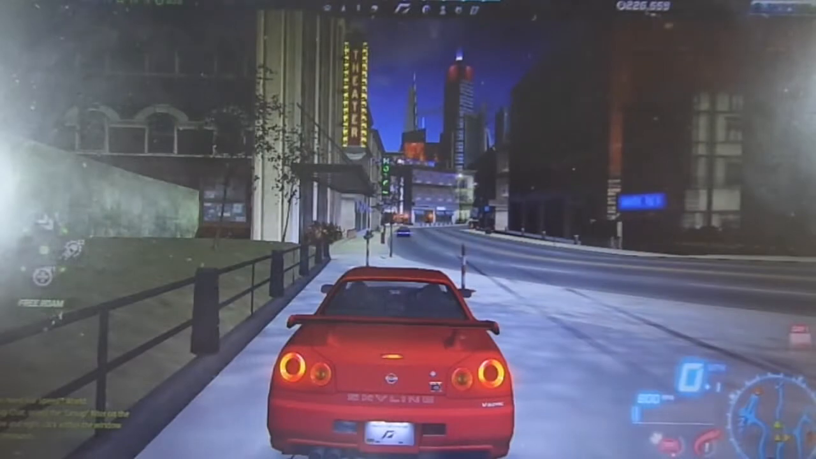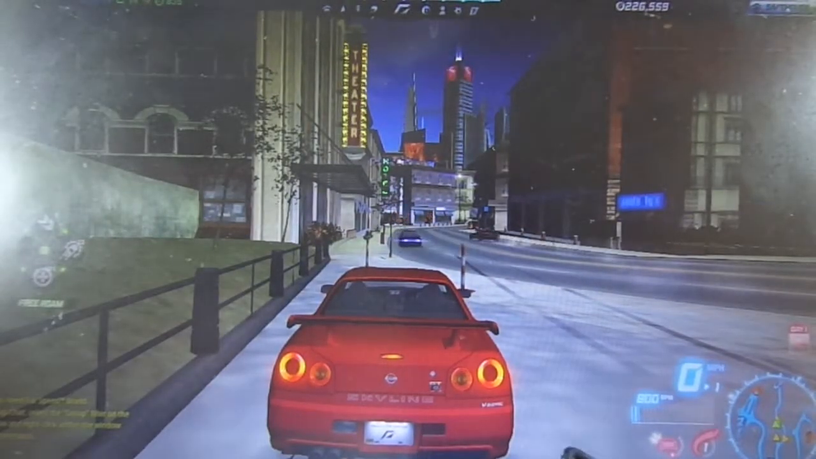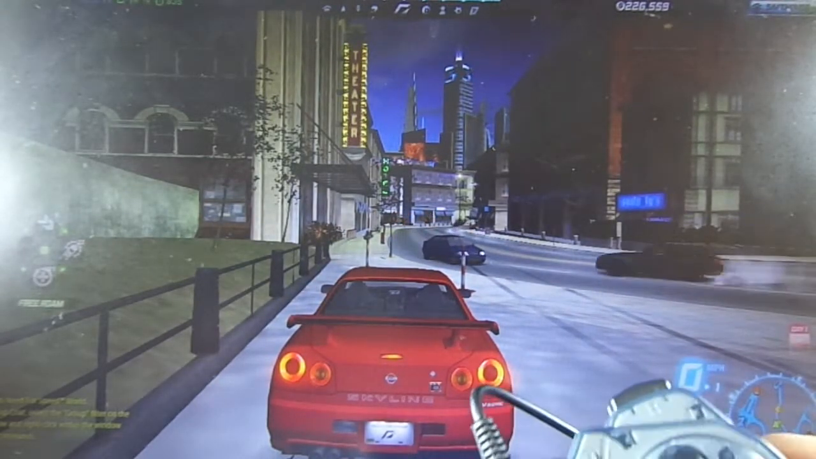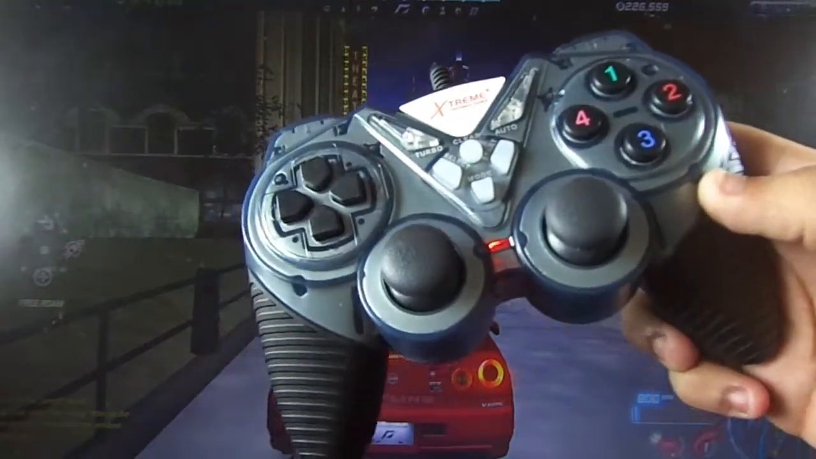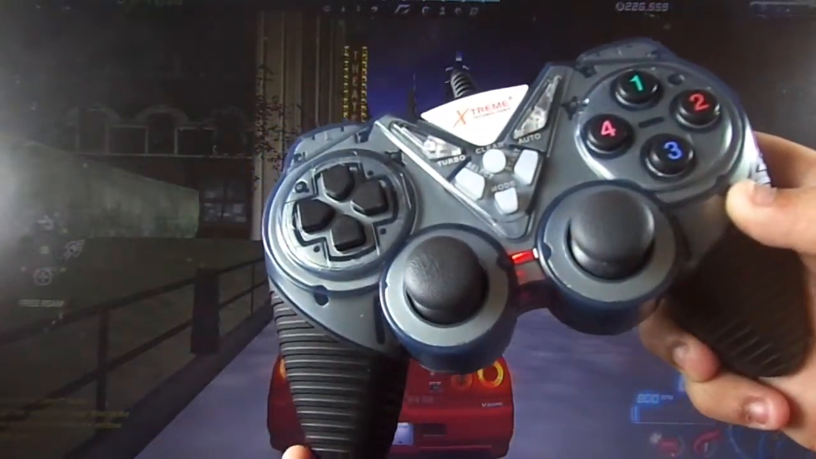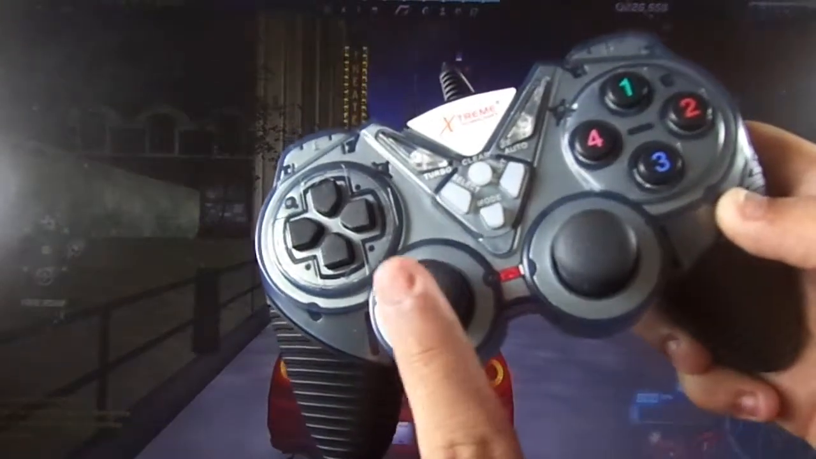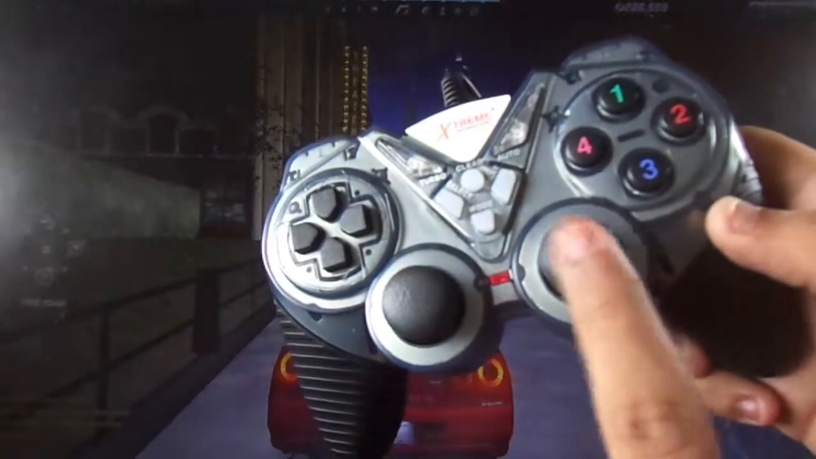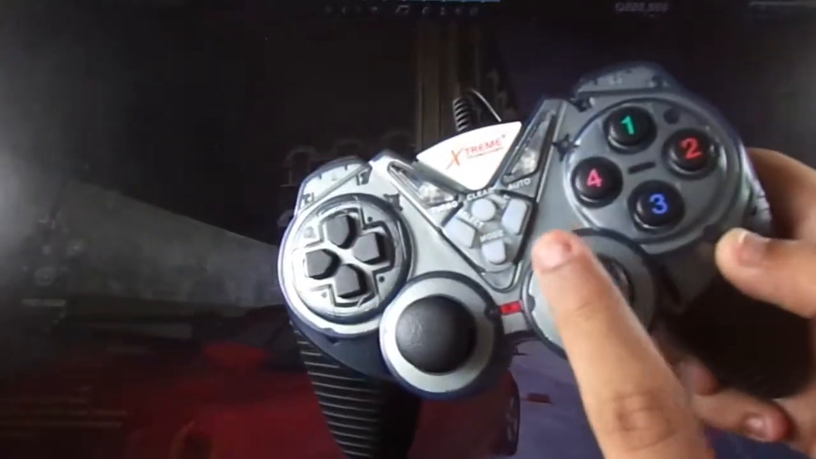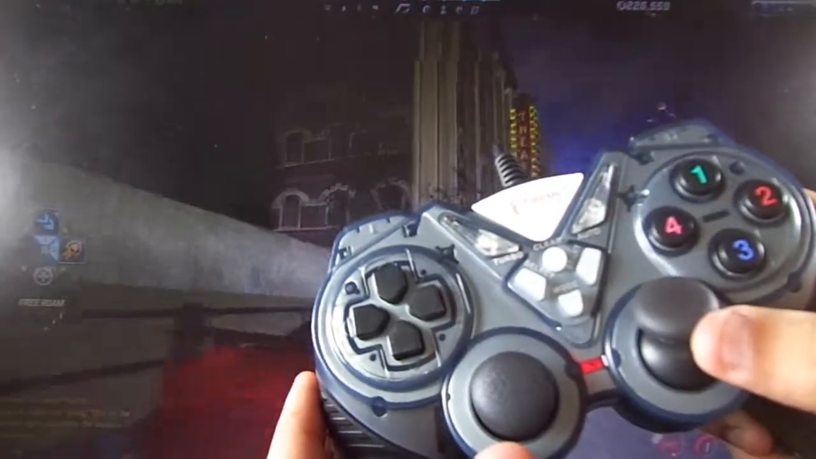Okay guys, now we are in NFS World. I have opened my game over here, and if you remember, in our Joy2Key software we have only configured four button keys. That is our left analog left and right, and our right analog joystick, which is the throttle and the brake. And if you can see, it's working just fine.